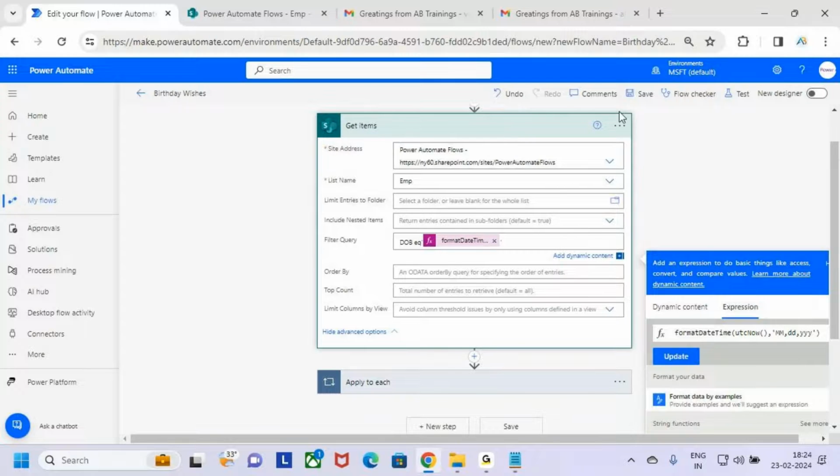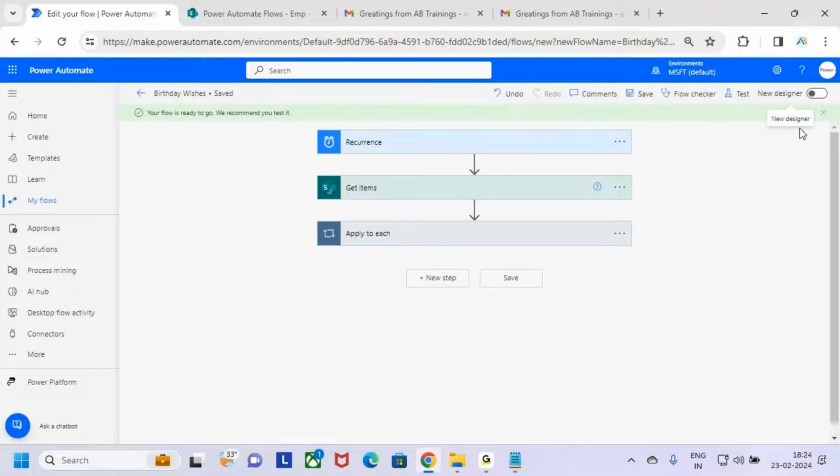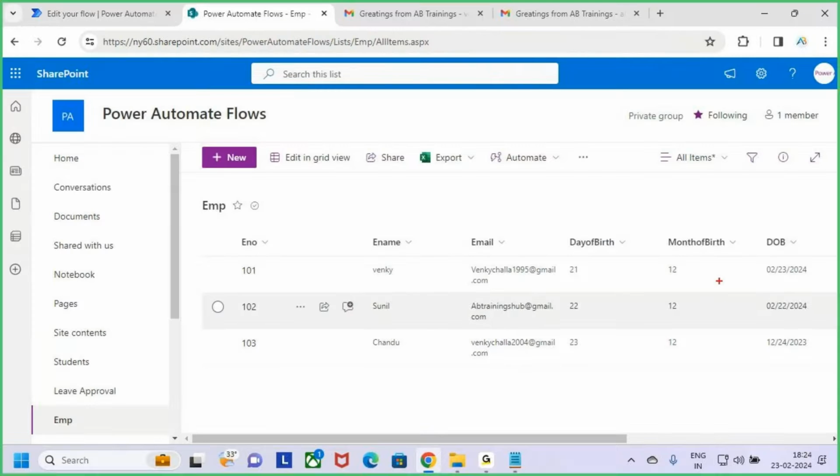Now go and save the flow. Let me check whether my flow has any errors or not. Your flow is ready to go. Test it. Now click on test. I'm adding one filter condition in the get items. Now whose birthday is today? Today's birthday is Feb 23rd. Today's birthday is Vinky. Only Vinky needs to receive the email. The remaining two people, I don't want to send the email to them.